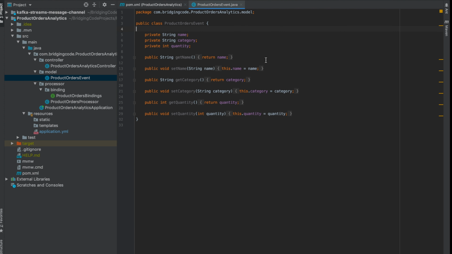We also have the product orders event class, which is the model of the event that we will publish and stream. As you can see, it's a fairly simple class. It just contains the name of the product, what category it belongs to, and the number of orders for this product.